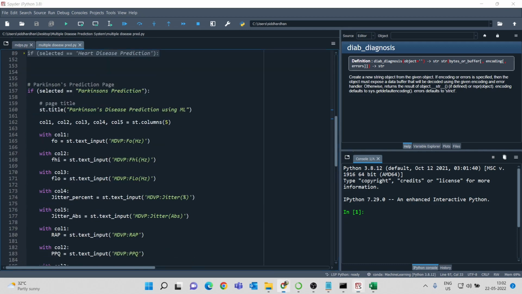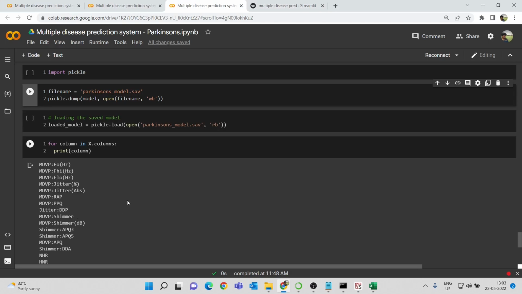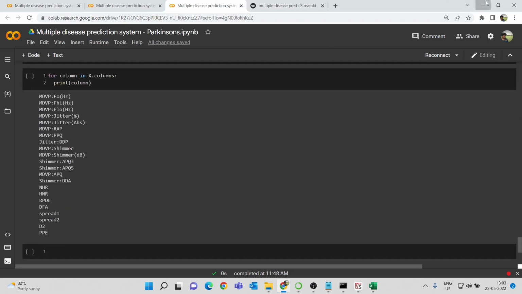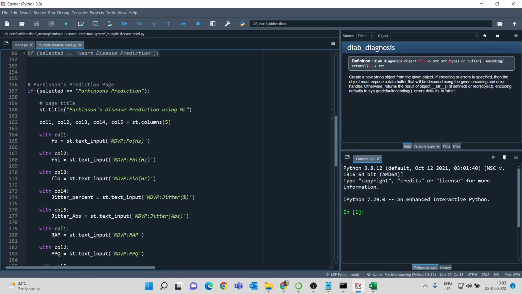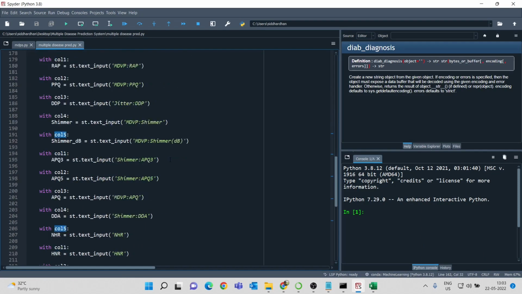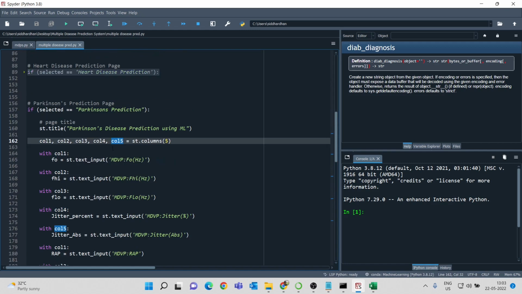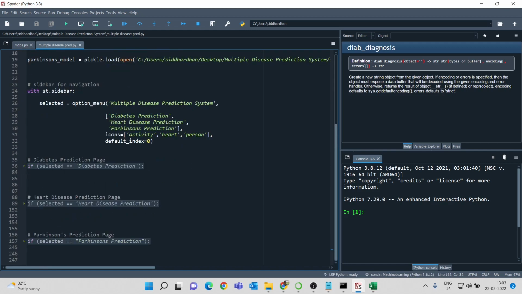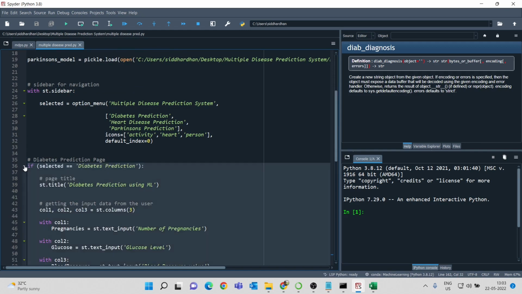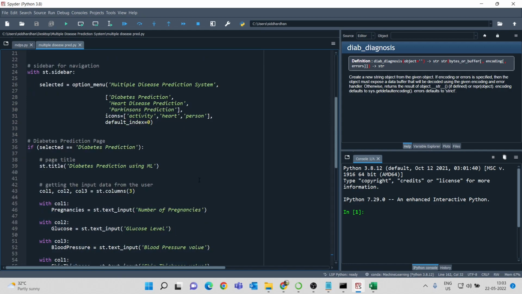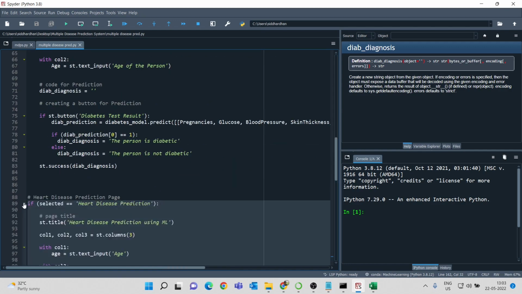You can also refer to this Colab file, which I will be sharing with you. These are all the column orders that we have, and you can also see Kaggle for those descriptions. I haven't given any description here. Here we are creating 5 columns as we have several features in this case. Okay, so if the user selects Parkinson's, this part of the code will be running. You can just collapse this here, or expand this here if you want. It is another feature that we have in Spyder, so I'll expand this.